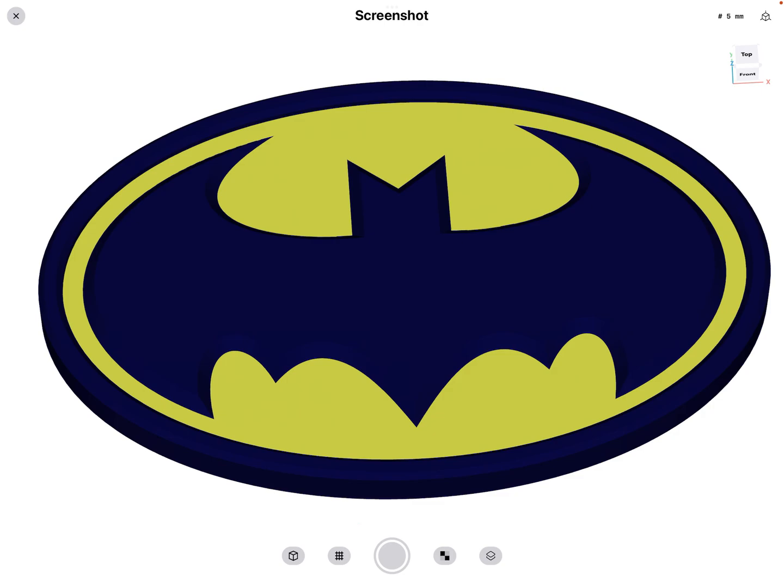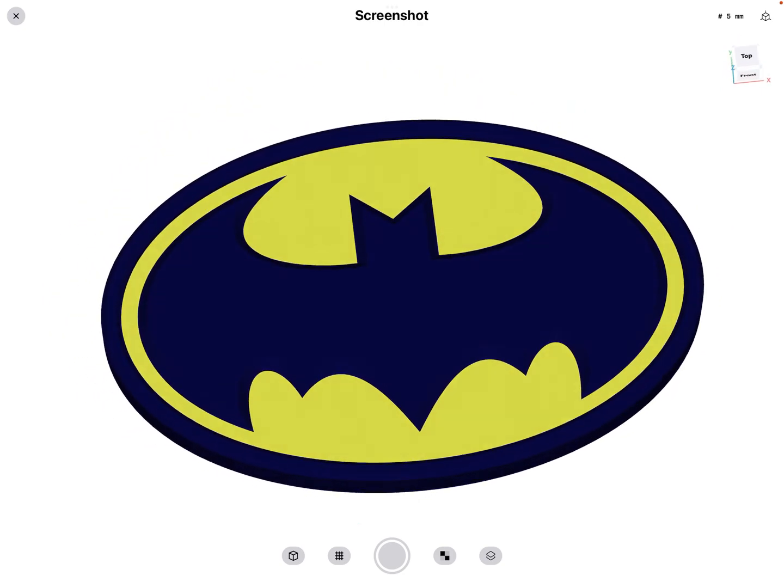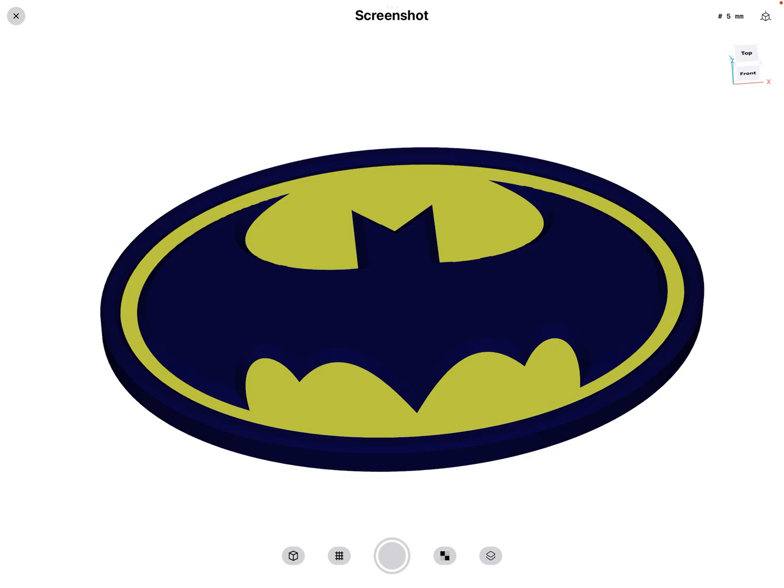Alrighty, so there is a tutorial about how to make a Batman logo in Shapr3D. Hopefully that's helpful. We'll practice more in class.